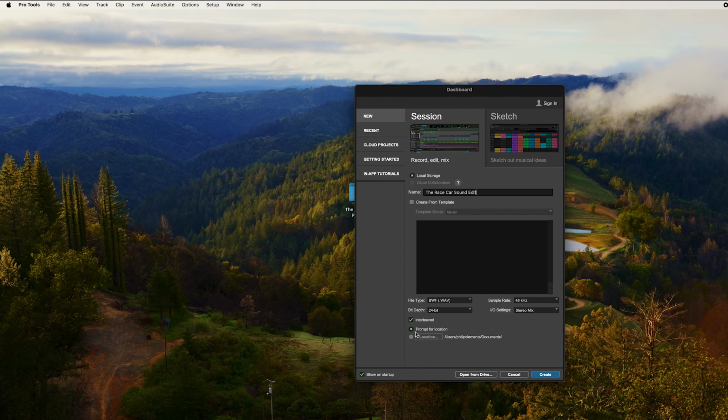Then we have here prompt for location. If your button isn't green, click it so it turns green. And what this means is when we hit create to create our session, Pro Tools will ask you where you want your session to be saved. So we want to make sure prompt for location has the green check mark. Then we need to hit create. So let's do that.